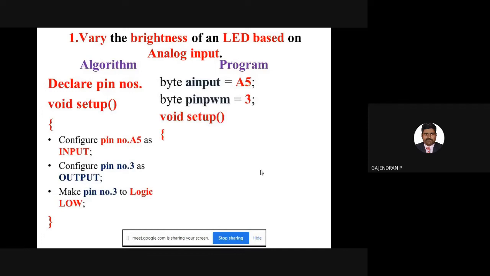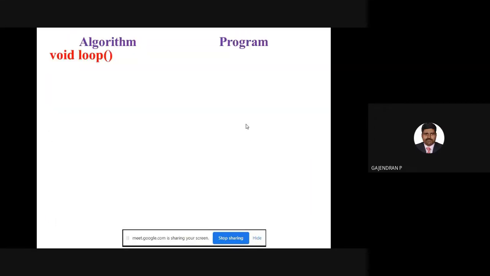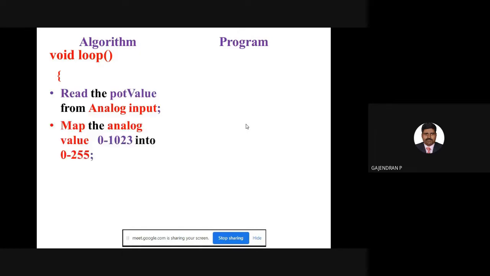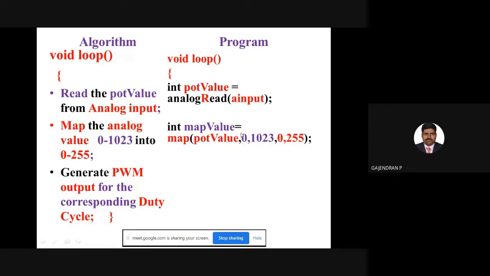Yes, okay. So in the declaration part, we declare the pin numbers. Byte is the new data type. I will show you how to study these things later. Then void setup. In void setup, we have configured the pin numbers, input and output, and as usual, we made the output pin logic low. In the loop function, it is very simple: read the pot value, map the value, then generate the PWM pulse. Read the analog input pin, that is A5. Then we map it, and then we generate the PWM output.